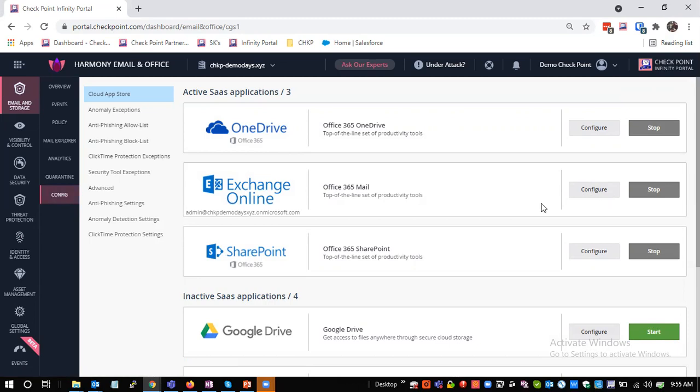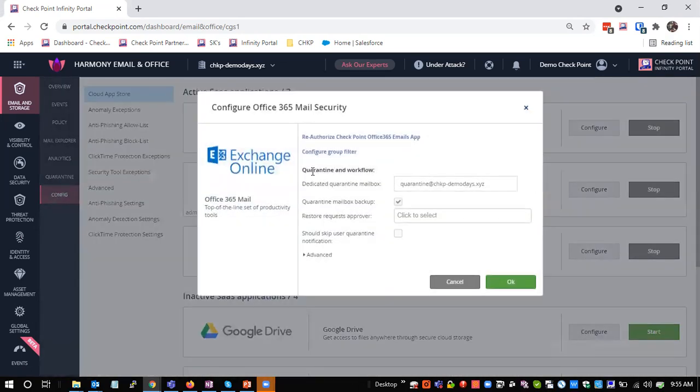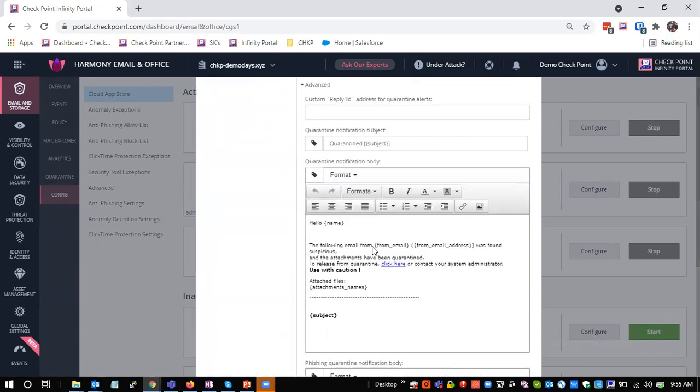And the neat thing is, this is already attached to one, so I'd have to stop it to configure it. Oh, it's going to come up. So this is the configuration as it's done.